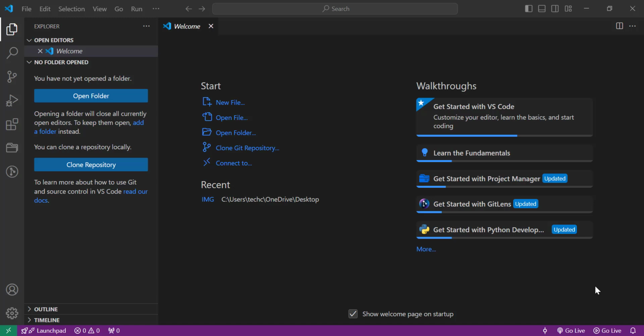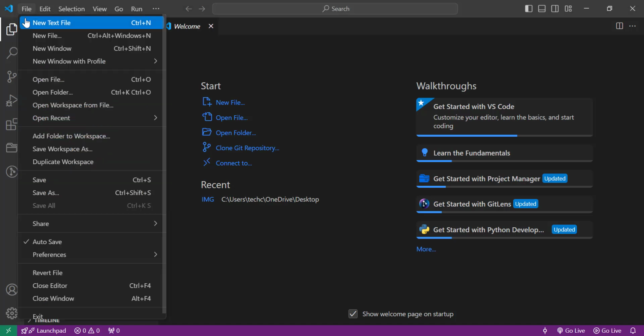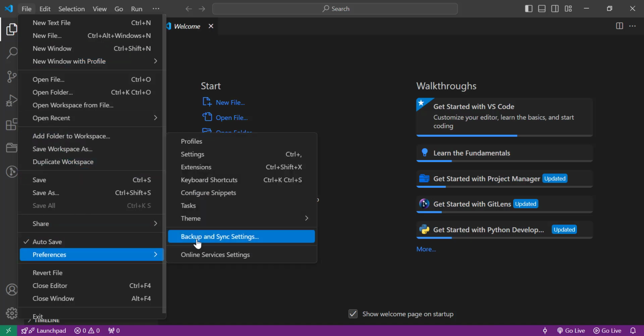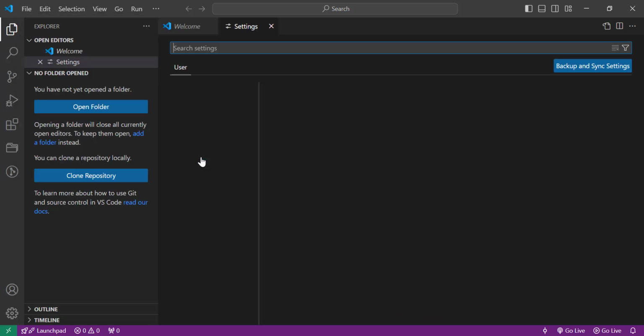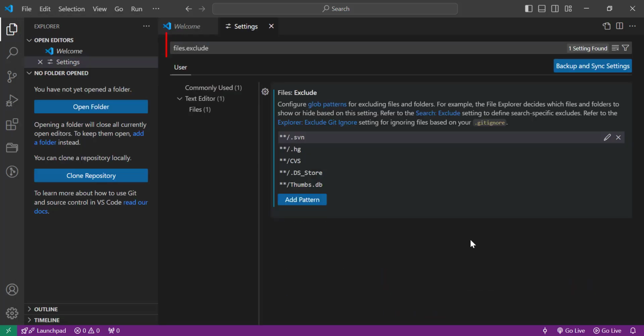Let's dive right in. To hide specific files or folders in Visual Studio Code, follow these steps. First, open your settings by going to File, Preferences, Settings, or simply press Ctrl+, on Windows or Cmd+, on macOS. In the Settings search bar, type files.exclude to locate the section for excluding files. Once you're there, look for an option to add a pattern and click it.